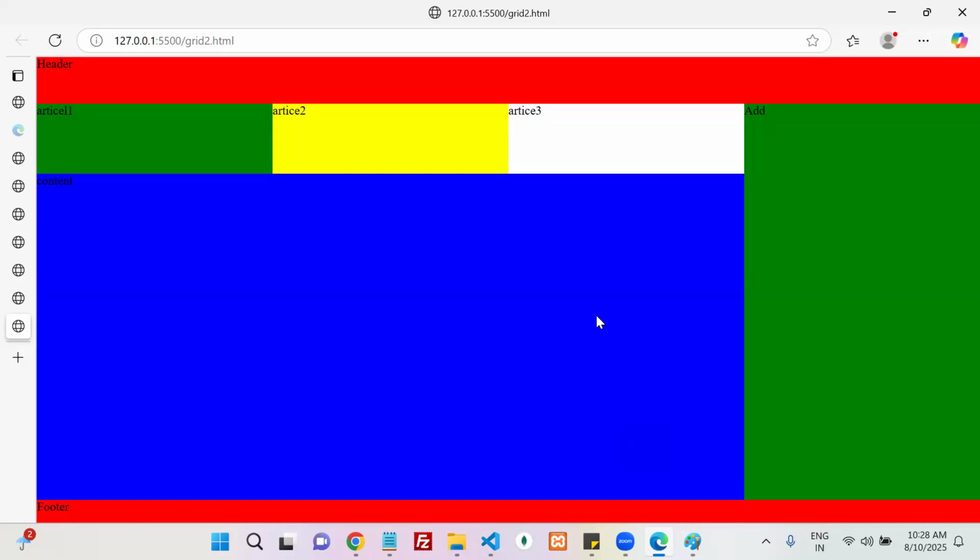Okay, remaining things. From the web, you got some idea or not? You can arrange the items column wise, as well as in rows and columns. That means for single dimensional, either row or column, use flex. For rows and columns, use grid.